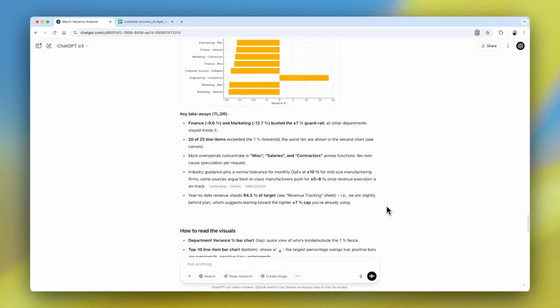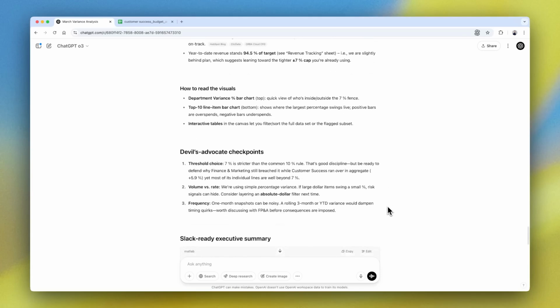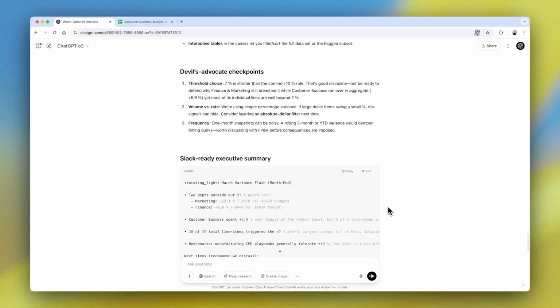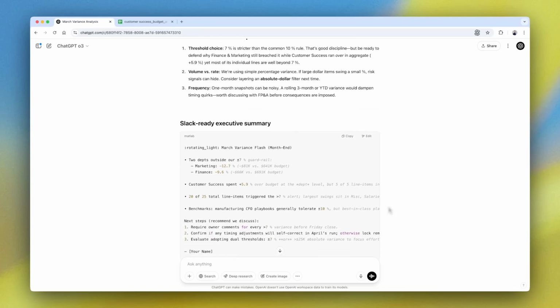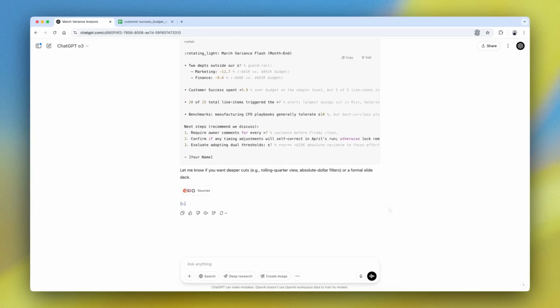A quick write-up on maybe how to read those visuals, and then some checkpoints just to make sure that we're getting what we actually expect out. And then down at the bottom, looks like we have our executive summary and a Slack post ready to go to our CFO. So O3 has gone away and automated 3 to 4 steps of what's normally a very long workflow, using whichever tools it needs to get the job done and generate a report that normally would have taken hours.